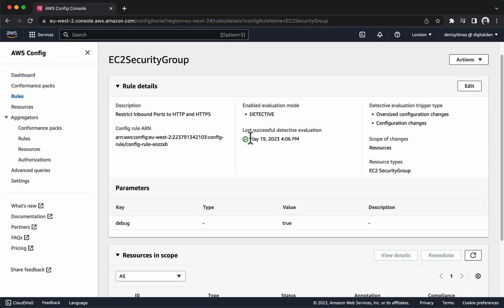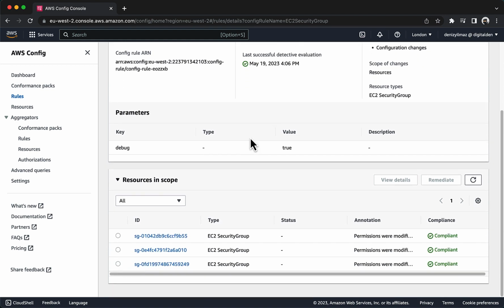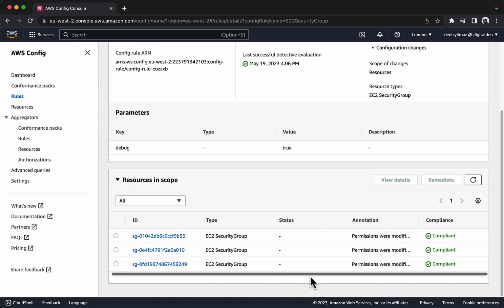Notice the Amazon EC2 security group resources that are listed as in scope. While the initial evaluation occurs, the compliance value will be no results available. After several minutes, the value for each security group resource changes to compliant. Wait until you see that it is compliant. Notice that the annotation column displays permissions were modified.